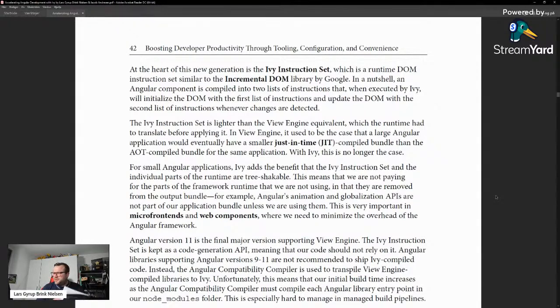I don't feel 100% sure of that. I thought that version 13, which was recently released, was the first one to entirely remove View Engine. But I think I double checked it when finalizing this book. So the book says 11, but yeah, I'm not 100% sure. Okay, there are more details like this.